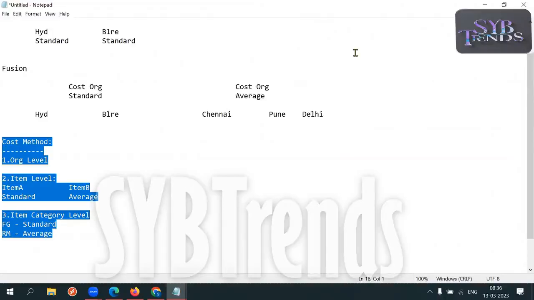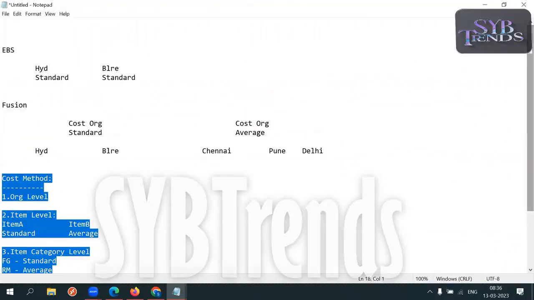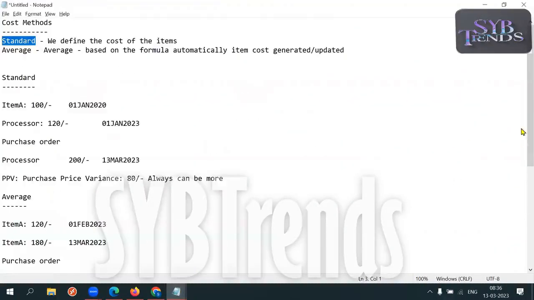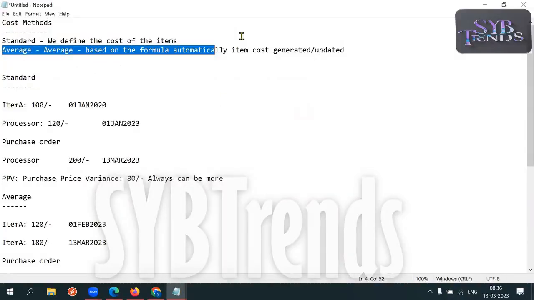So Krishna, when you are loading the cost of the item, is that the cost used to make that particular item? In case of standard and average, in both the cases, we will load the cost. But in case of standard cost, that cost will remain unchanged unless you go and update. But in case of average cost, it will be updated.